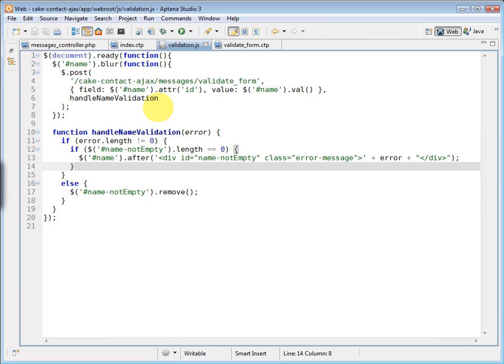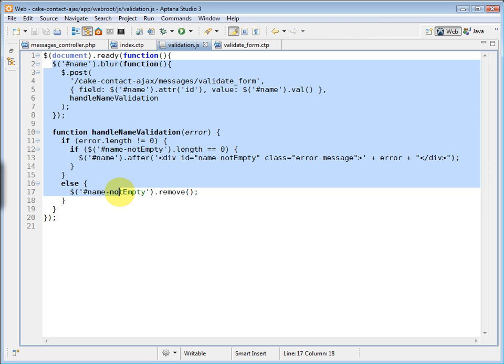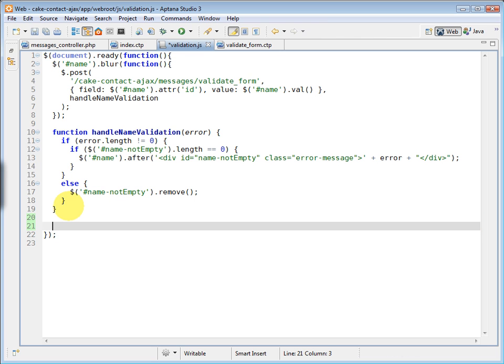So we need to go back to our text editor, and in validation.js we're just going to duplicate the blur and the callback function. Now of course you could refactor this out so you don't have duplicated code, but just to make this easy for people who are not quite familiar with jQuery and CakePHP, by doing it this way it's more linear and easier to understand for the tutorial.